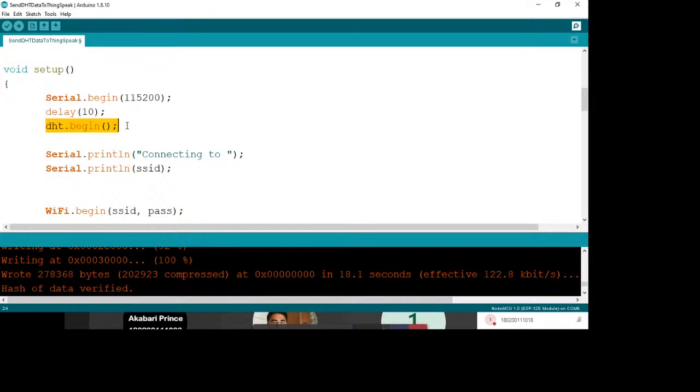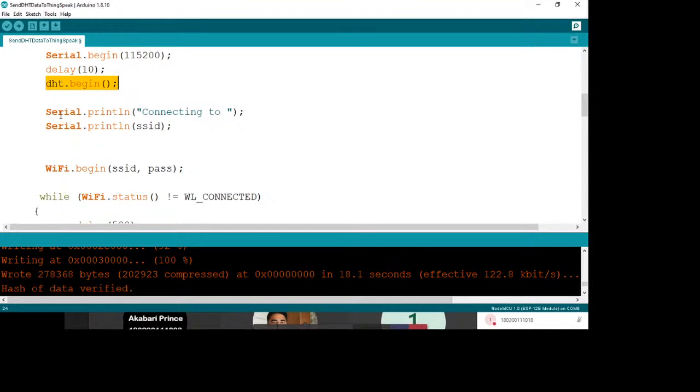dht.begin will begin the DHT sensor. Serial.println will print the message connecting to SSID. It will display the SSID, so whenever it connects, it will give you a message. Suppose the name of your SSID is India, then it will give the message connecting to India. If the name of the SSID is EC, then it will give the message connecting to EC. Whatever your SSID name is, it will be displayed here.